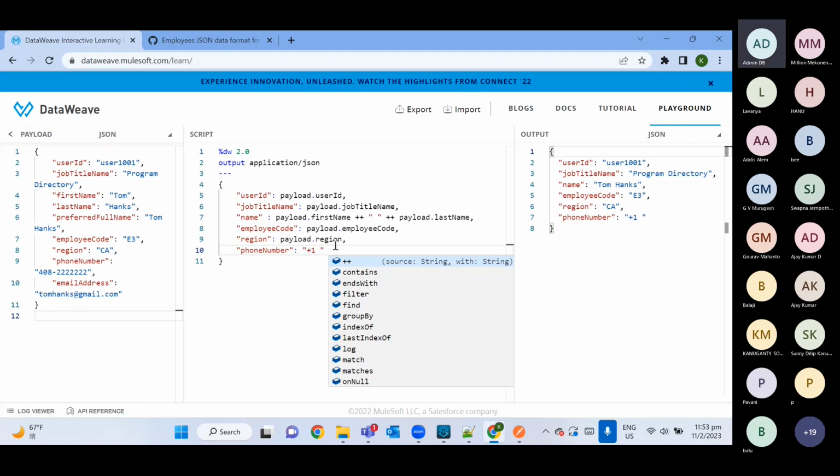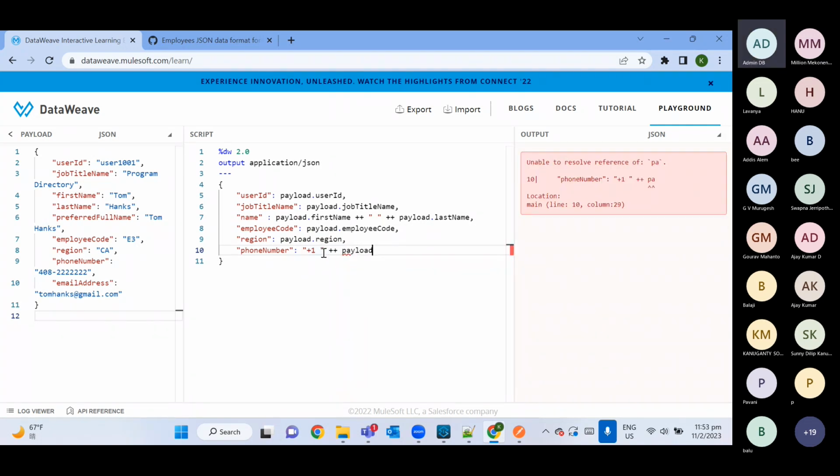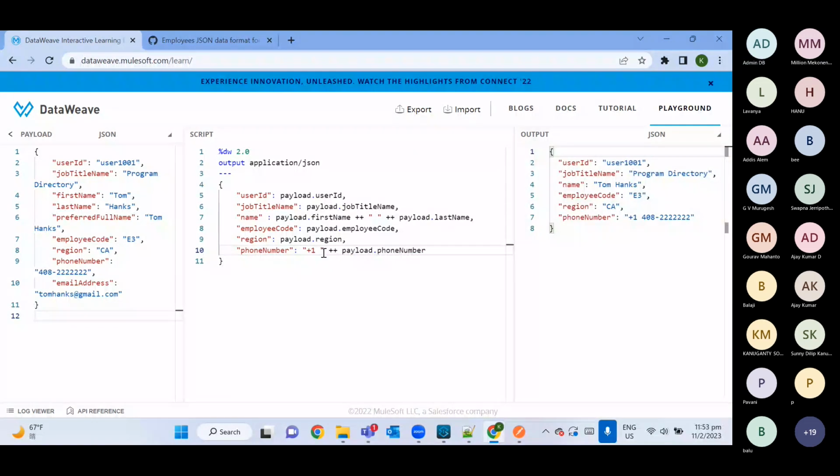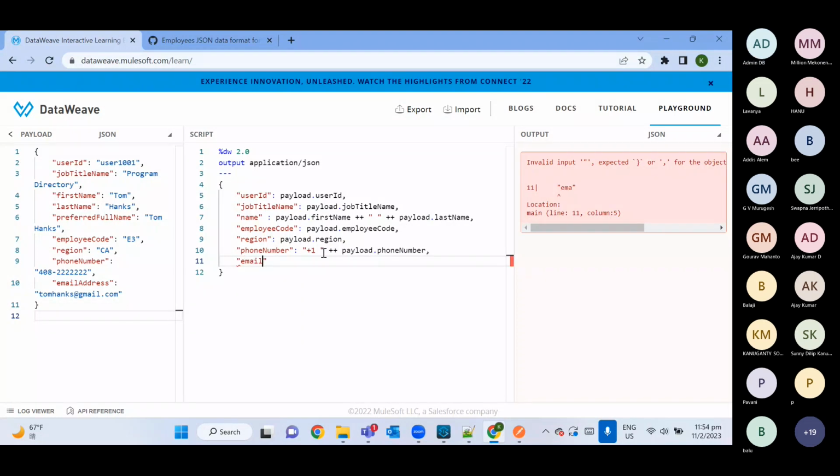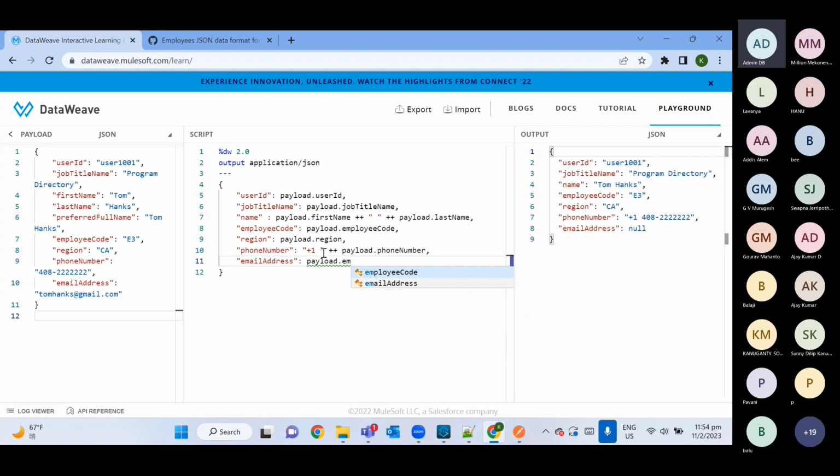Instead of giving the space in a separate place, you can give it here and then plus plus payload dot on. And then last we need the email address. So this will be payload dot email address. Okay, so far everyone clear?